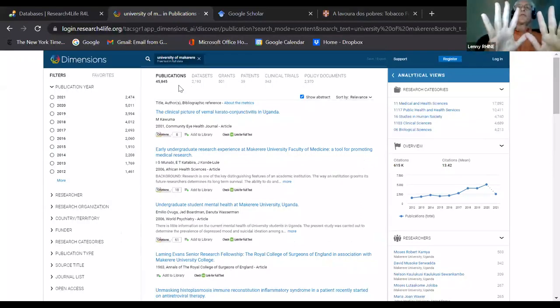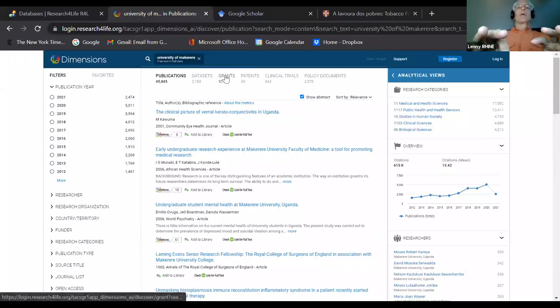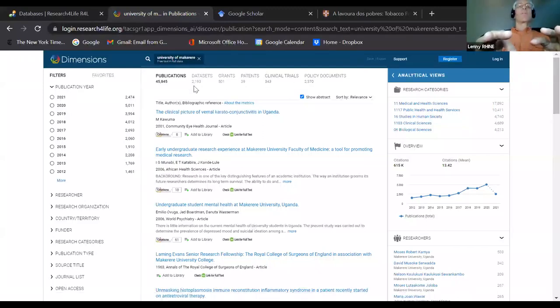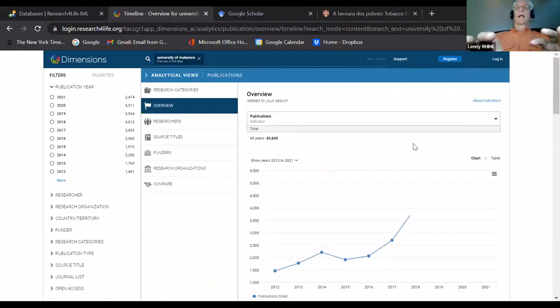You can look up your institution. You can look up what grants were received by your institution, what patents, what clinical trials, what policy documents. We have looked up Makerere University, which is in Uganda. Let's go to overview. You can see the volume of their publishing since 2012, 2000 a year, 1000, much higher up here. This is the current year, so we don't have the results yet for the whole year. But you can see that this university has done a very nice job of increasing its research output.